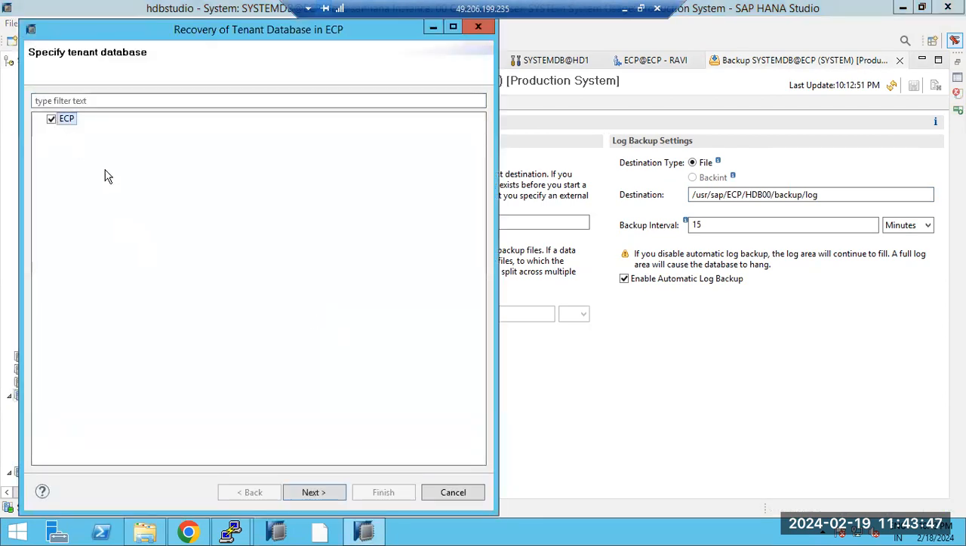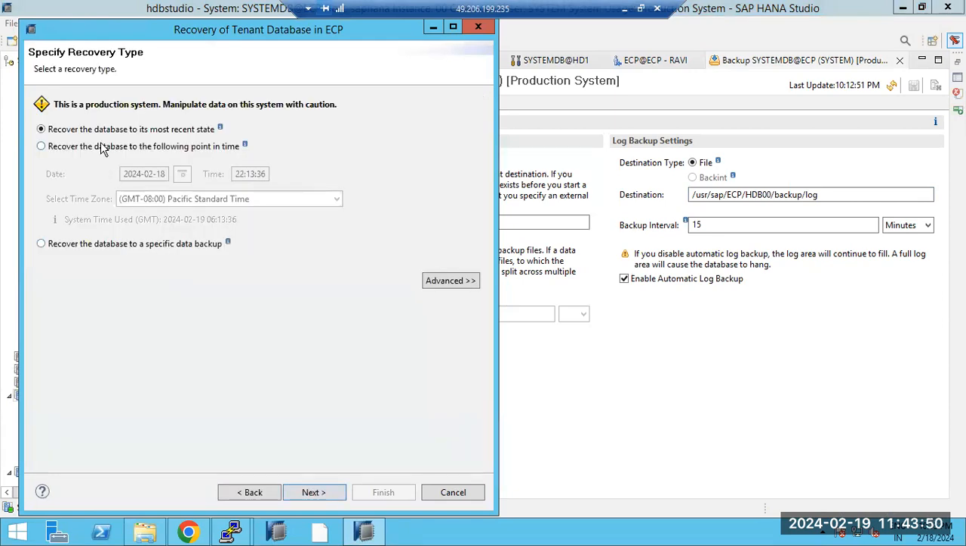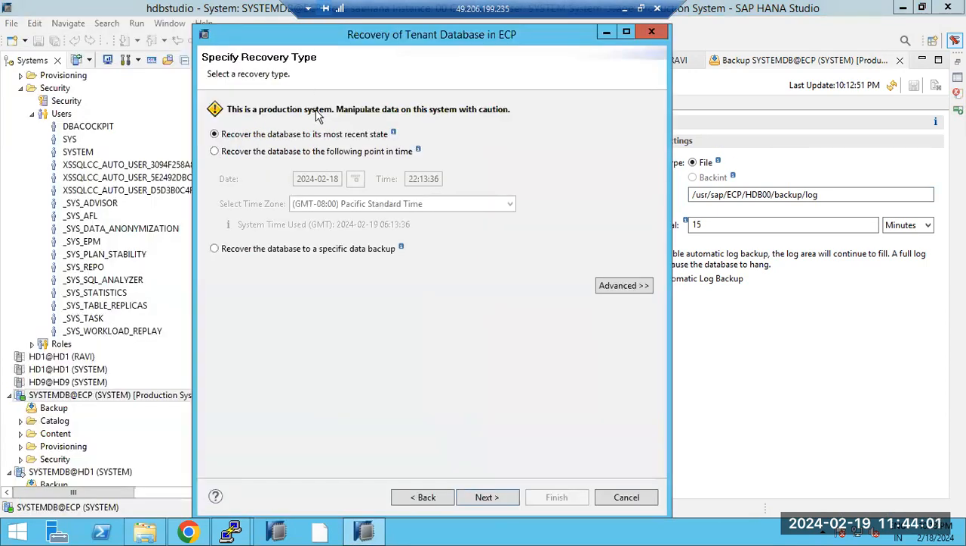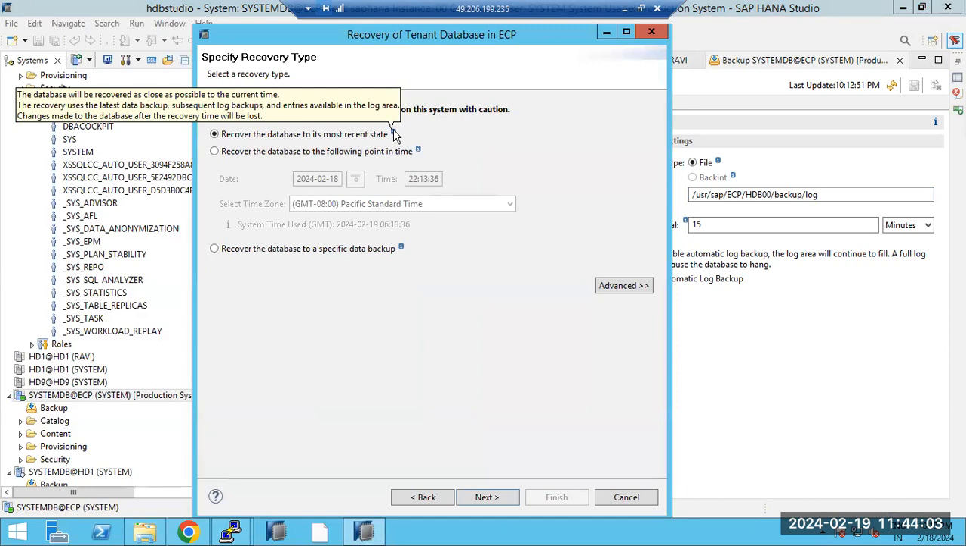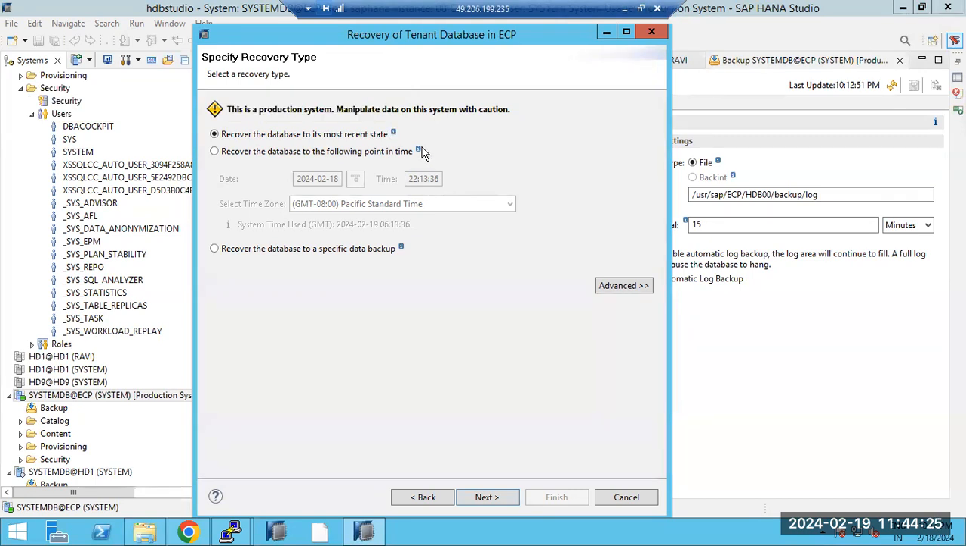Go ahead and choose the tenant database. Here, I don't want to use the most recent state. Most recent state means the current time; log backups will be used. Let me see here: most recent state means the database will be recovered as close as possible to the current time. The recovery uses the latest data backup and the subsequent log backups. The entries are available in the log area, but if any entries are made to the log area in between, they will be lost. You can see it here.